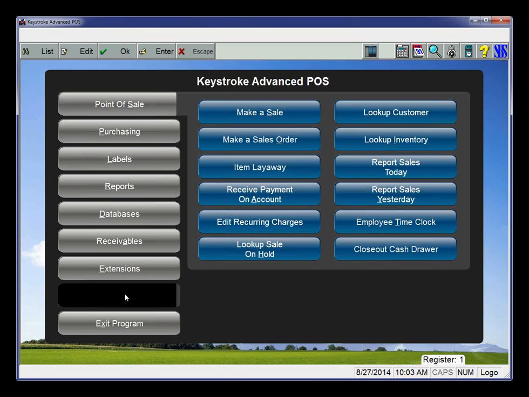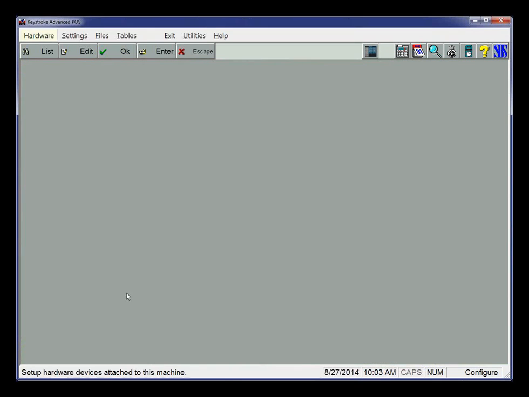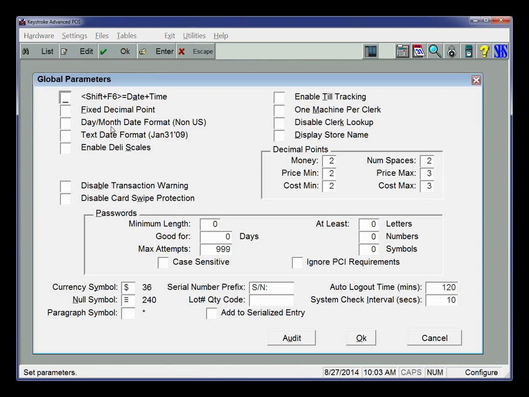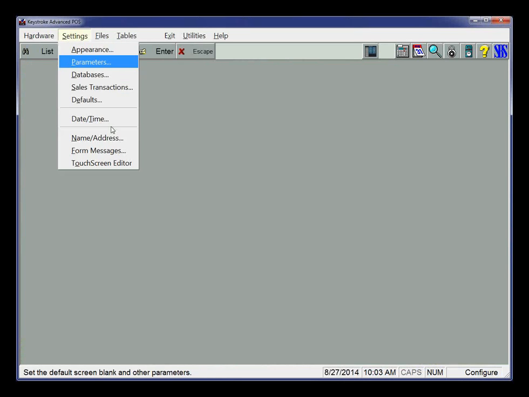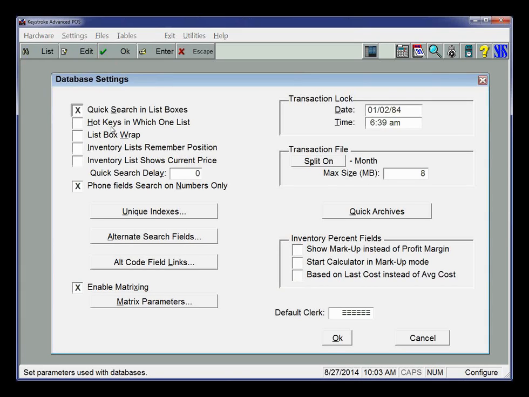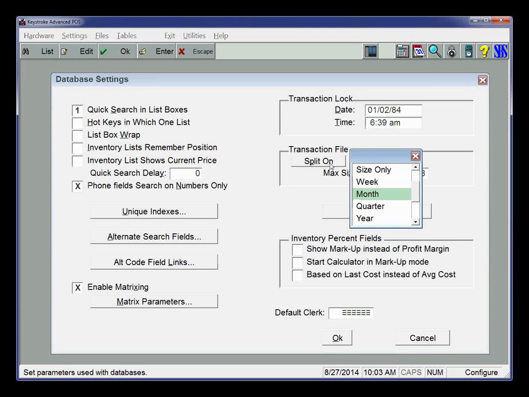If I go to the configuration manager of Keystroke, I'll select that under settings and database, and we have the transaction file. Now you can choose to split your transaction file based on size, week, month, year, or quarter. The size does about 40 megabytes. The typical rule of thumb is you get about 1,000 transactions per megabyte. So 40 megabytes would be 40,000 transactions.